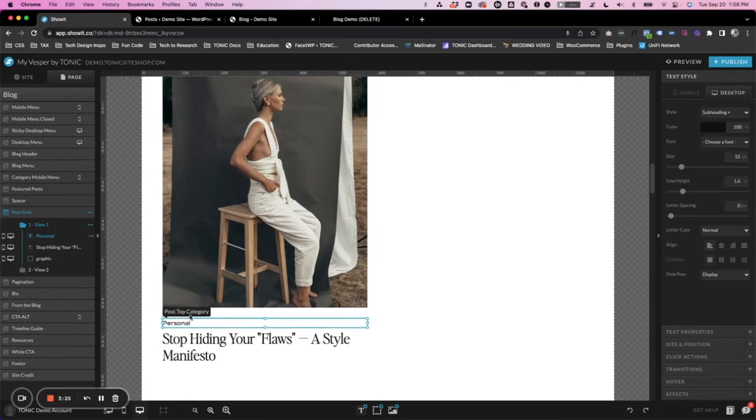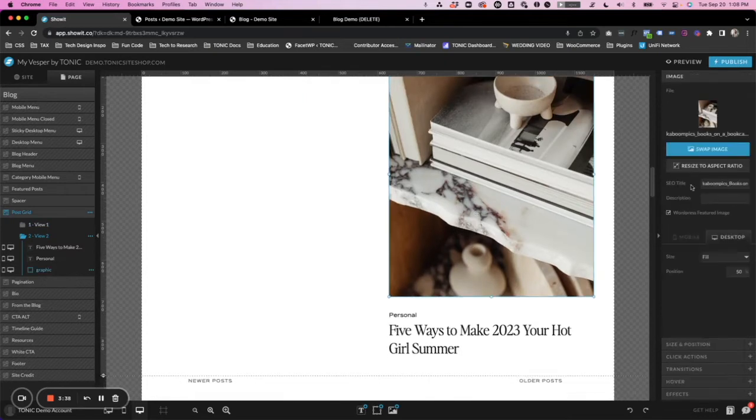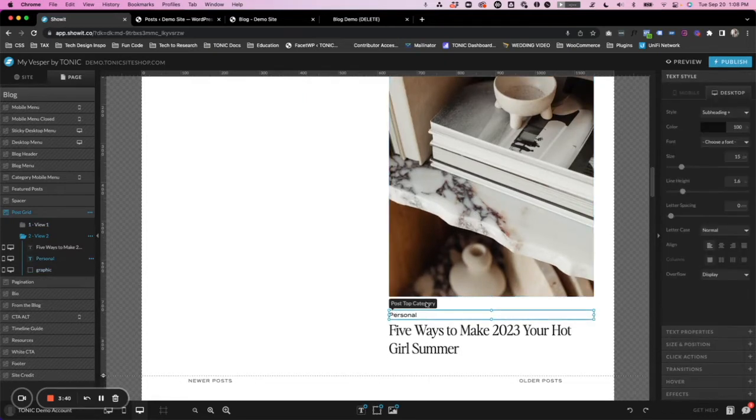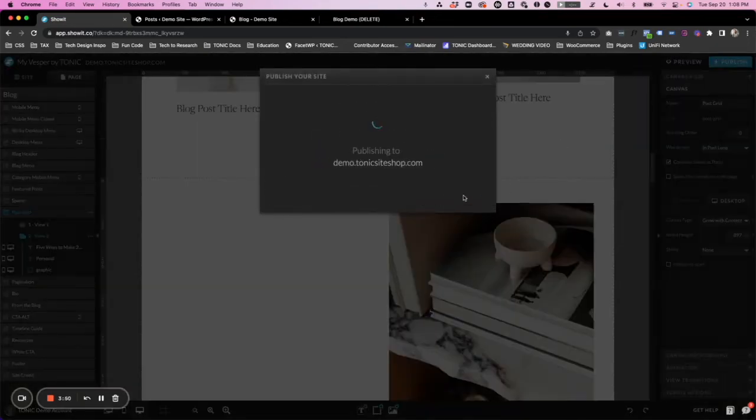This text box here is the post top category. So it's going to show the first category that you categorize it as. And this is the post title. Jumping over to view 2, we can see the second post. Again, WordPress featured image there, top category, and post title. So with all of that there already set up for you, all we have to do now is go ahead and click publish and publish our blog. Now let's head over to the blog page and see what it looks like.